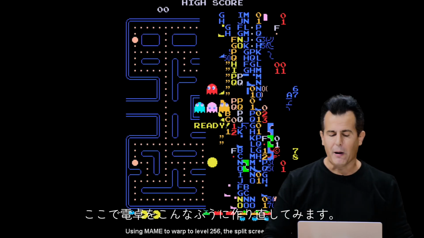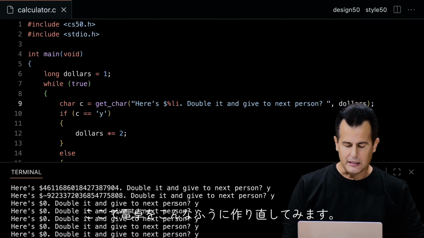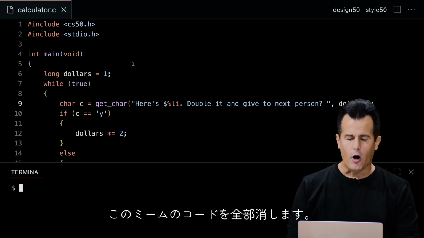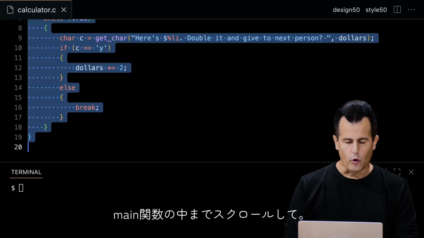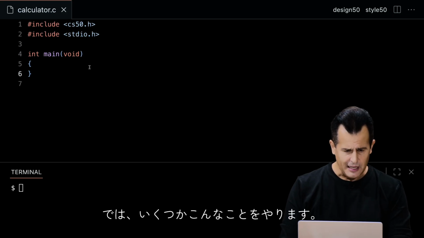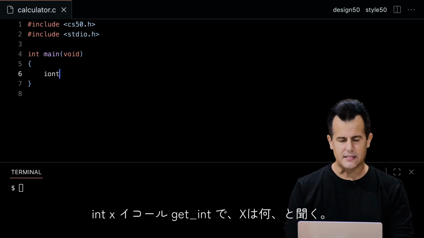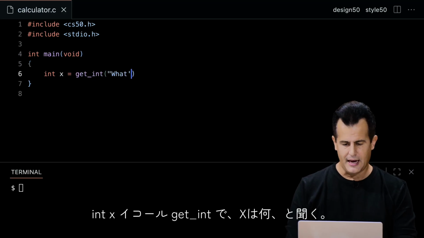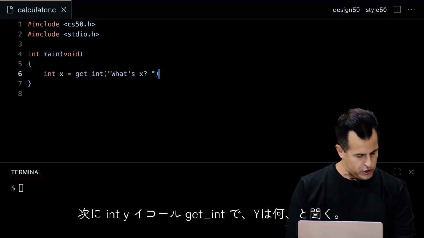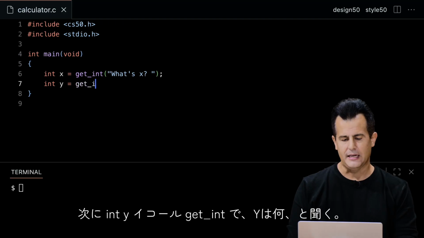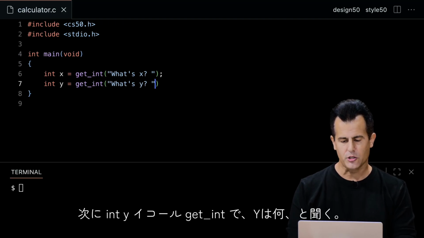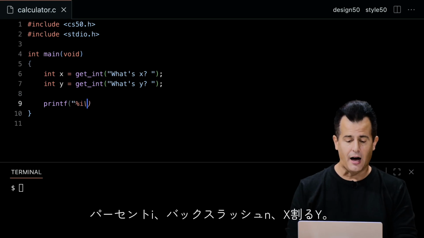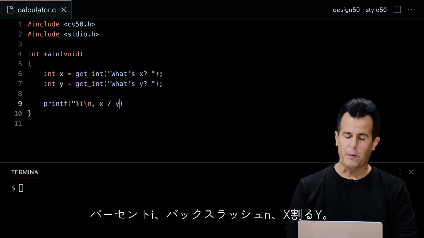If I were to revamp my calculator here as follows, by clearing my terminal window after hitting Control-C to kill that, let me go ahead and get rid of all of this meme code here, scrolling down to the inside of main. And let's just do a couple of things like this. Int x equals get int, quote unquote, what's x, question mark. Then let's go ahead and do int y equals get int, quote unquote, what's y, question mark. Then let's go ahead and print out just x divided by y. So here's a %i backslash n, x divided by y.